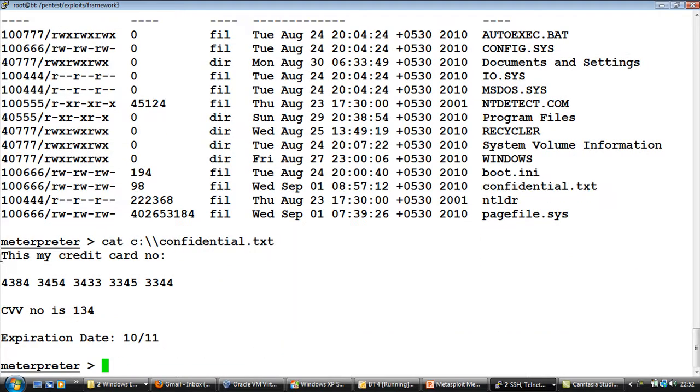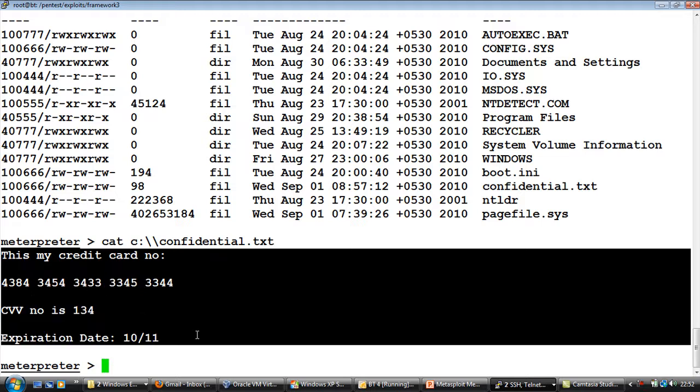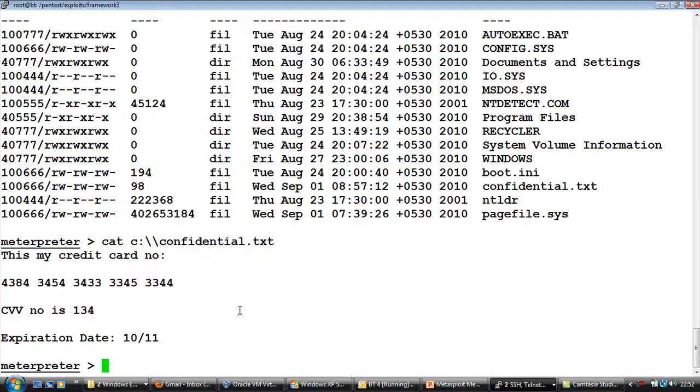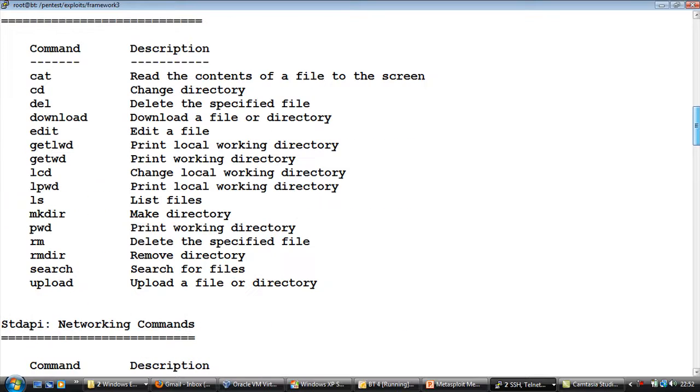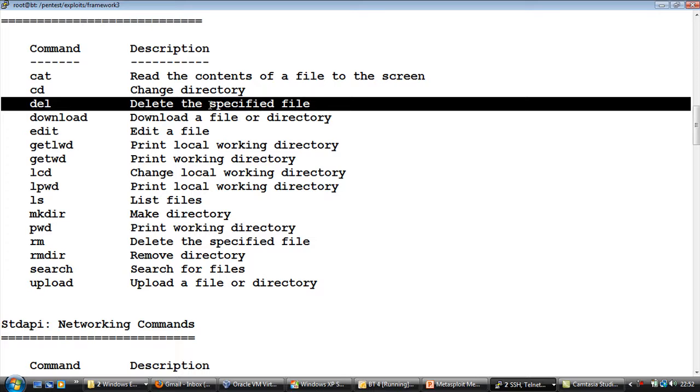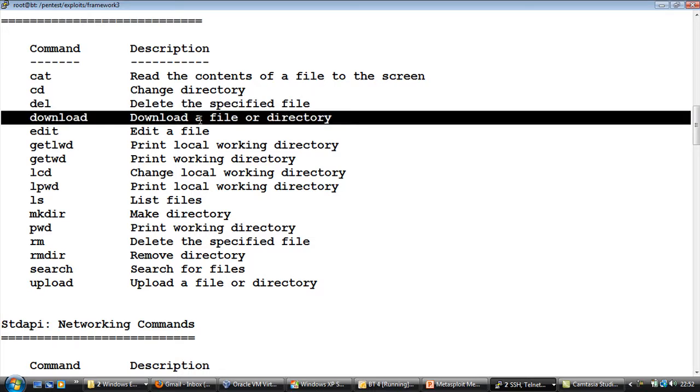Interesting. So if you notice, there is a credit card number here, CVV and expiration date. Well, I guess you've always been warned against storing important sensitive information in the clear on your drive, and this is one of the reasons why it is such a bad idea. Now, going back, we've looked at cat. Well, cd and del are very simple. Del is to delete a file. You can download a file also by using the download command.